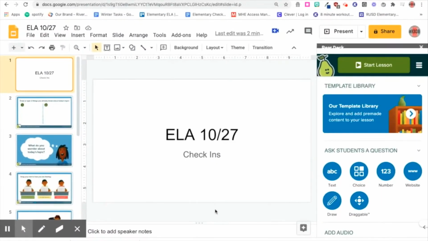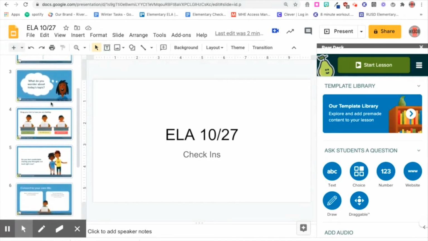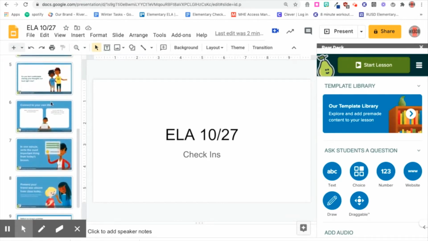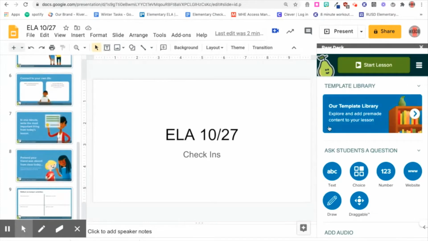I've created a sample Pear Deck slide deck that I could use with my students during live interaction. As you can see, there are a variety of activity slide templates that I used right from the template library. I did not have to create anything myself.